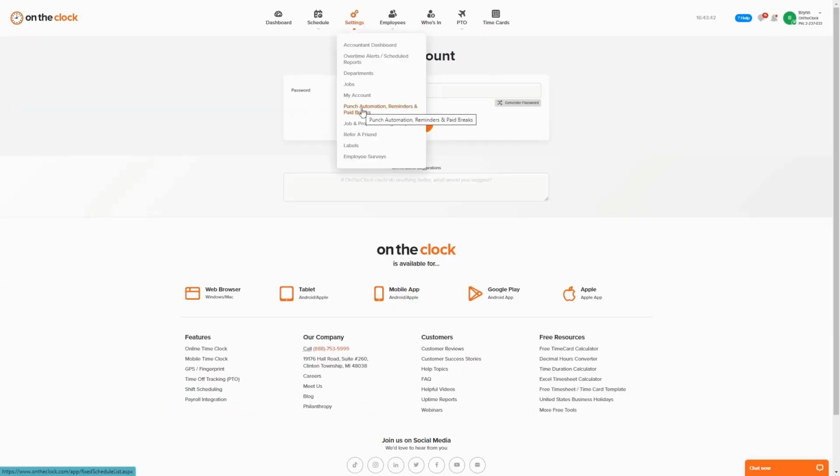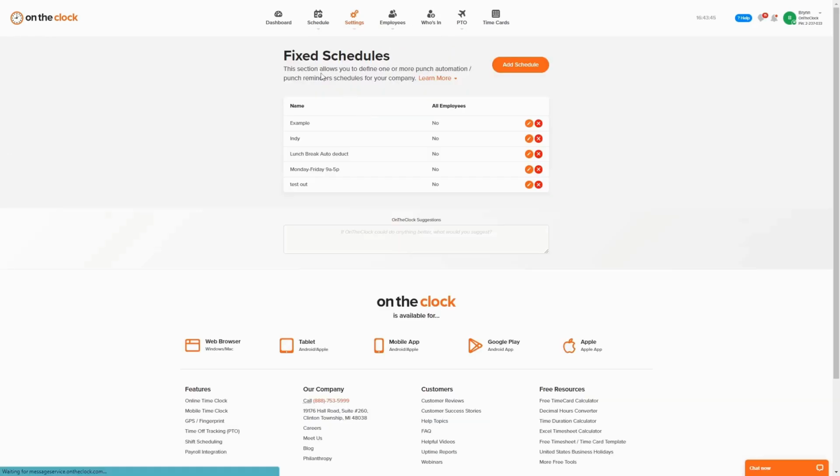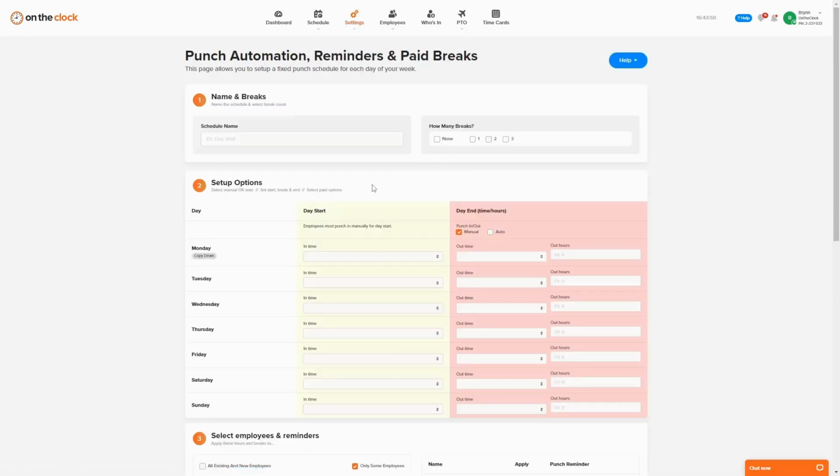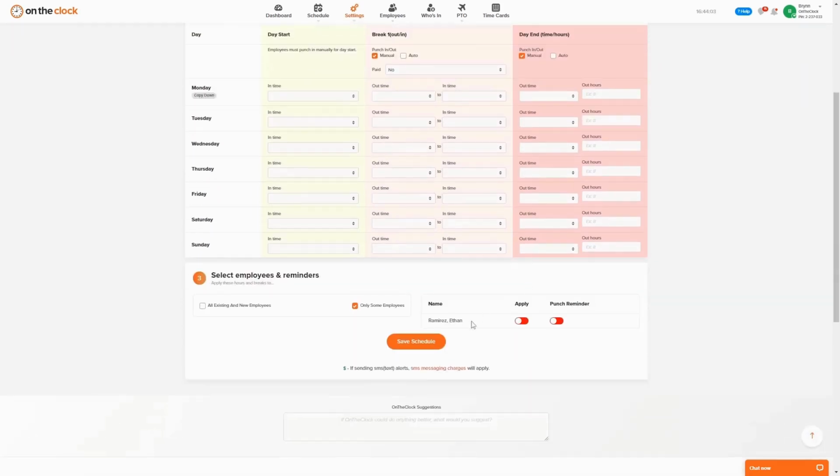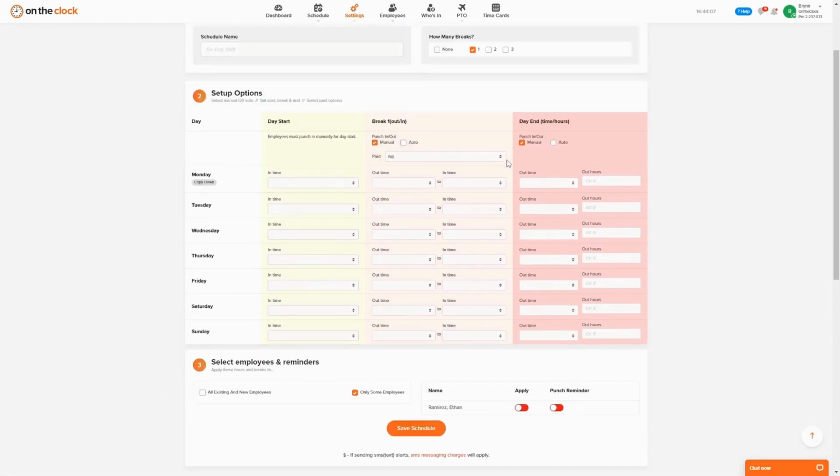For punch automation, reminders, and paid breaks, you'll see here we have our fixed schedule option. Here you can create a schedule for your employees and you can set up the automation. So if you would like employees to punch in, and then for the rest of the day, you would like them to be automatically punched in or out for the rest of their time working, you can go ahead and set those times here. And then to apply that, go ahead and just select the employees that you would like to apply this schedule to.